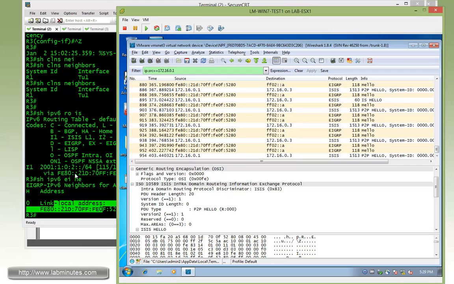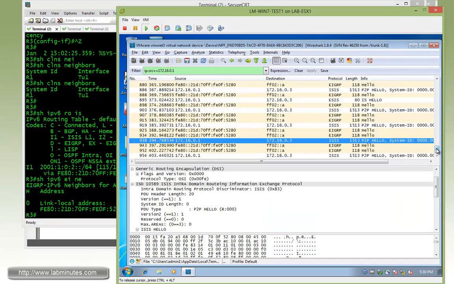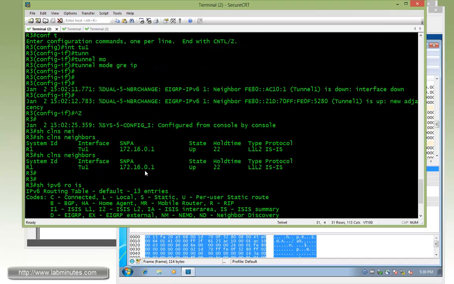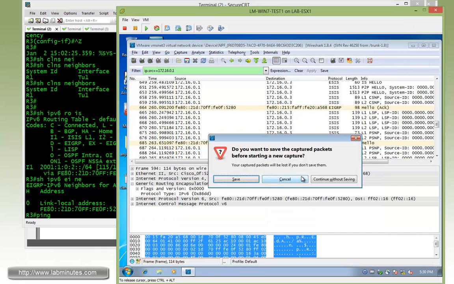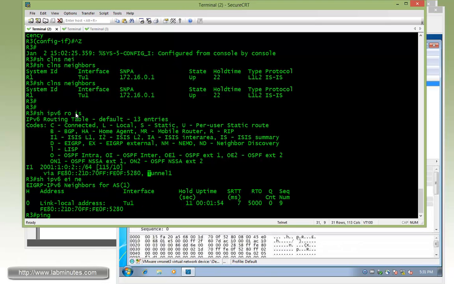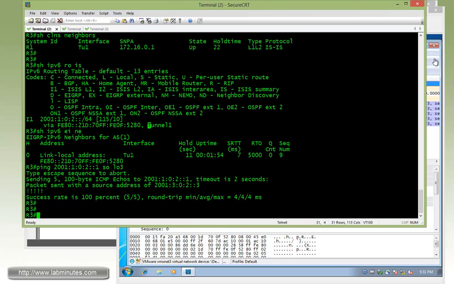And obviously we saw that we have the adjacency when we did the show command. Actually, I don't think we have really tried to do a ping, so let's do that. We just verified we have adjacency and routes. So from R3, let me enable that back with continue without saving, and ping 2001:102::1 sourcing from loopback 3. You can see those are pingable.